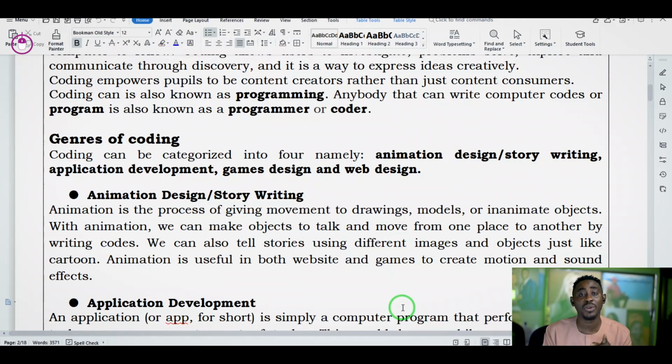Now, if I'm using the word coding, it also means programming. So coding means programming. Anybody who can code is referred to as a programmer or as a coder. So we can either use the word programming or use the word coding. They both mean the same thing. Now, talking about the genres of coding, coding can be categorized into 4 genres.